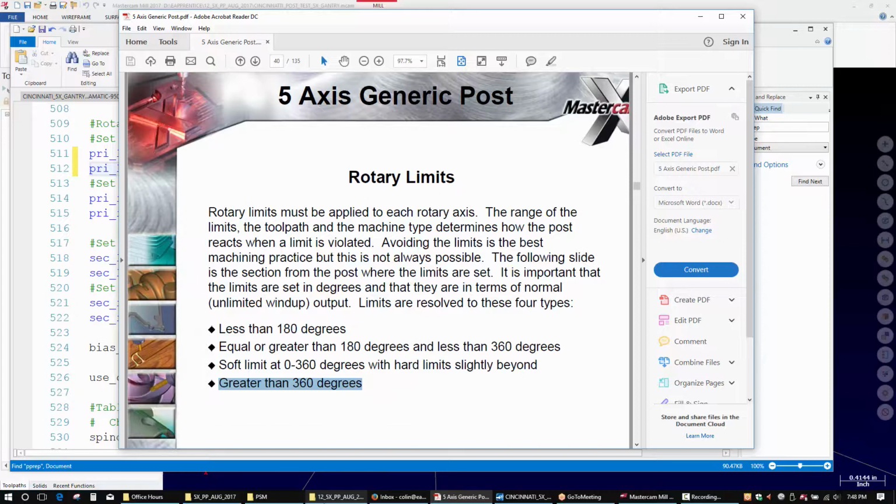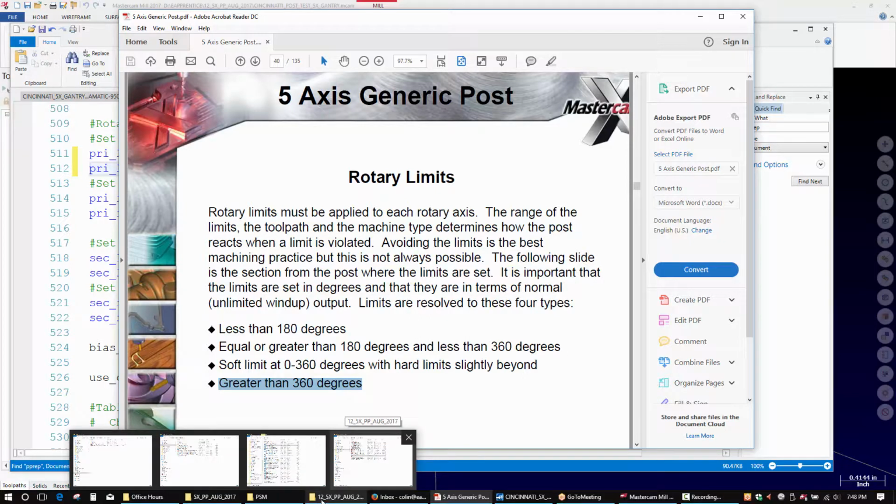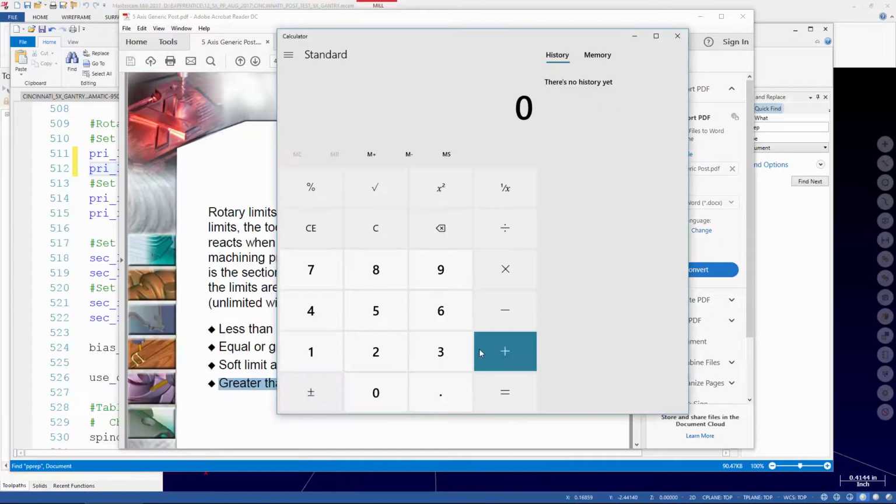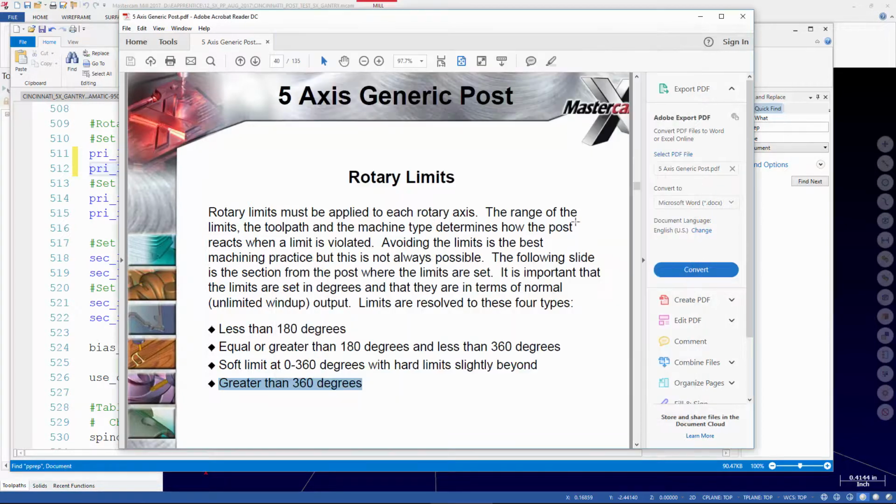So if you look at your machine manual and it says, hey, this machine can do 65 revolutions plus or minus, you just whip out your calculator and it can do 23,400 degrees plus or minus. So for a rotary table or whatever, that's the limit, and those are the numbers you plug in.